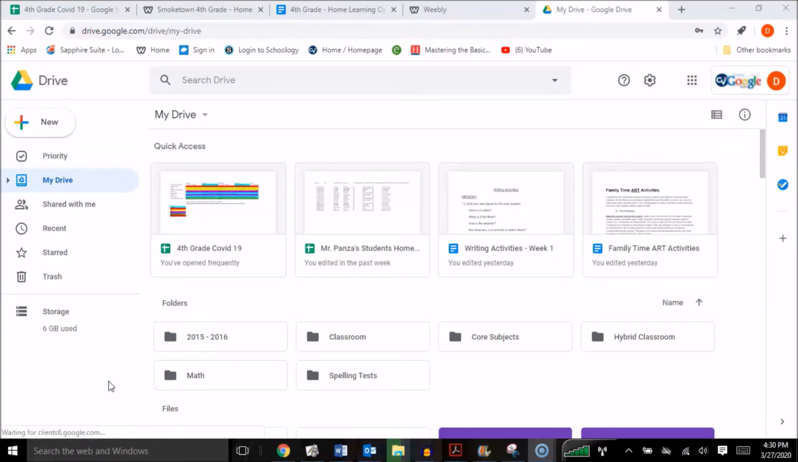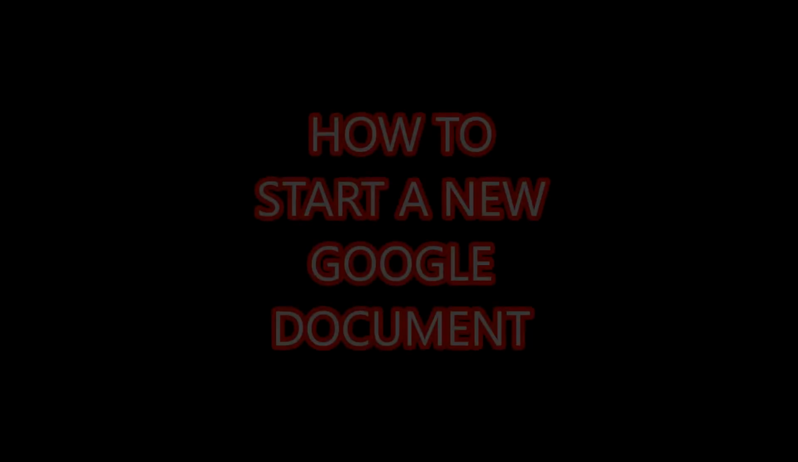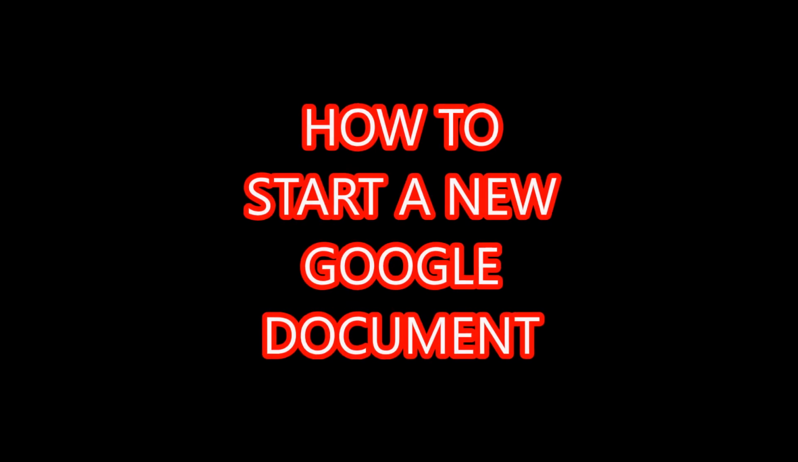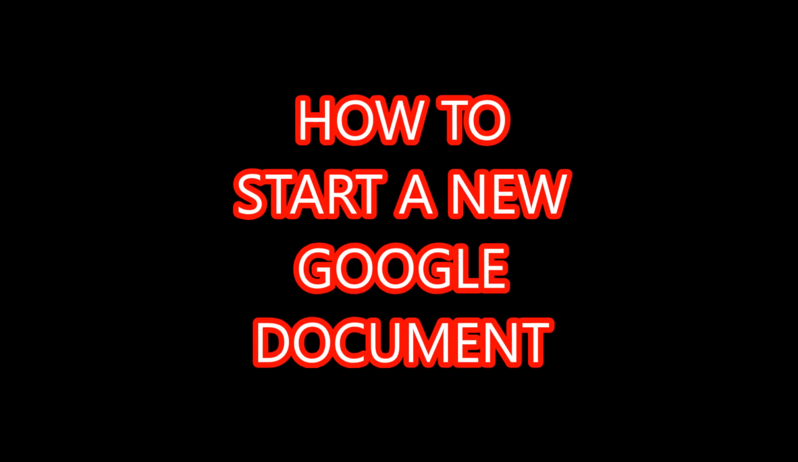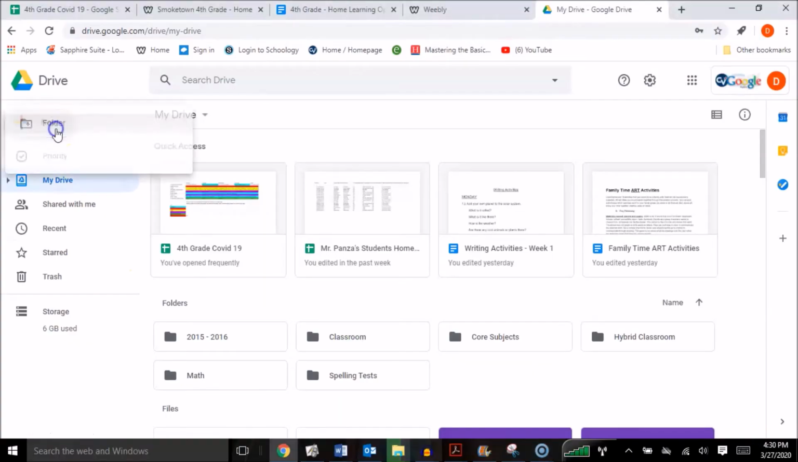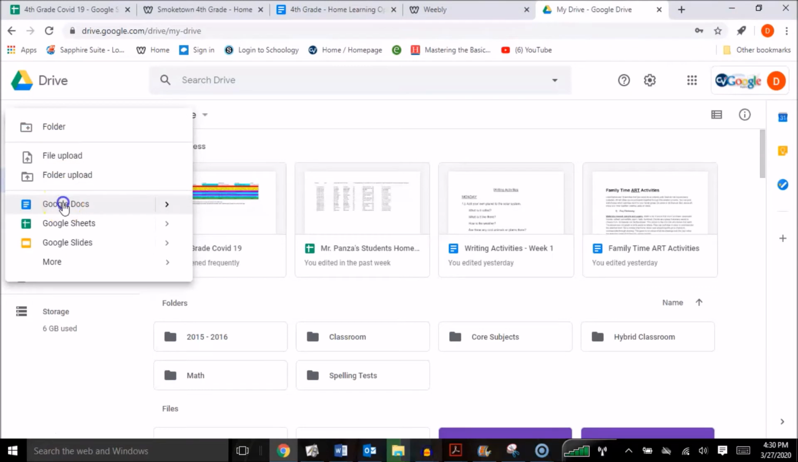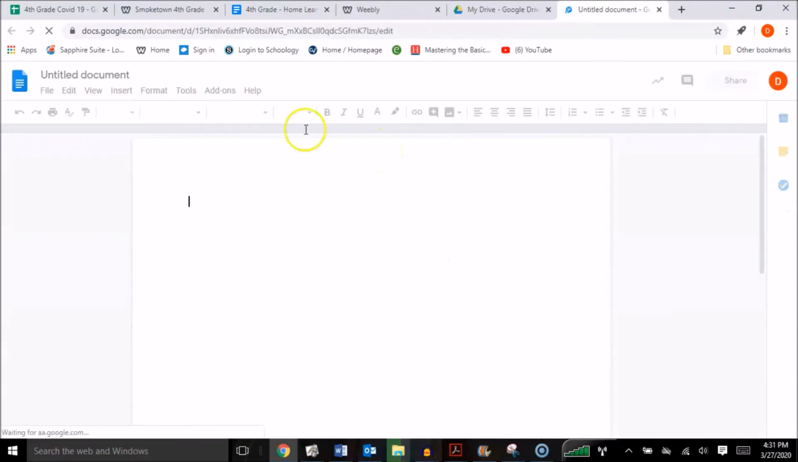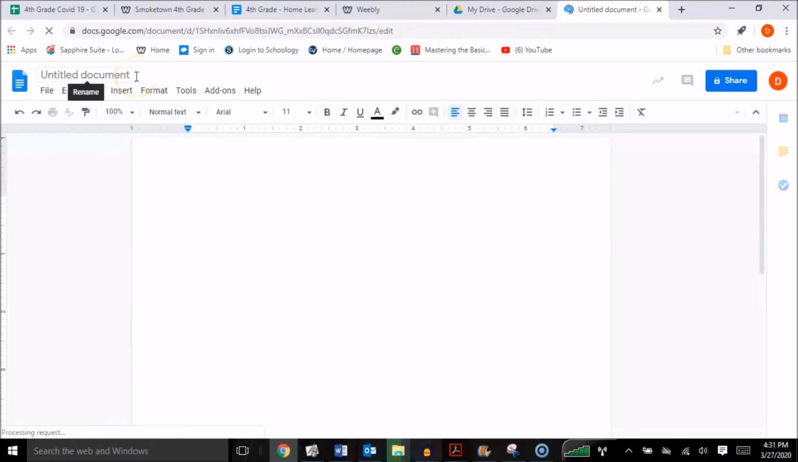So here's how you start a Google document. Once you've logged in, you click on New and Google Docs. That's going to create a brand new blank Google document called Untitled Document.